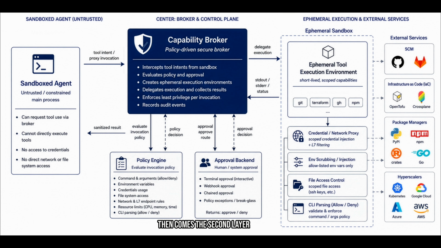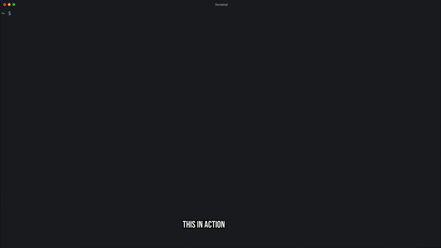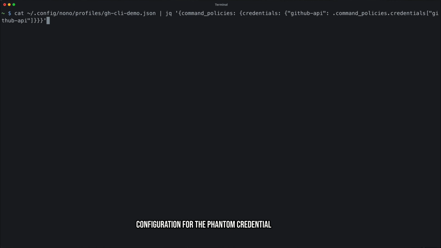Then comes the second layer. Here we apply policy to the network traffic itself with full layer 7 filtering on every HTTP request by both path and by method. Let's step over to the terminal to see this in action. We're going to base this demo on the GitHub CLI tool, a tool that is often reached for by coding agents. Let's look at the configuration for the phantom credential.